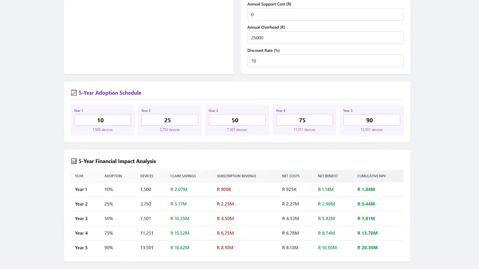Look at this. Year 1. Initial investment with early returns. Year 2. Approaching break-even. Year 3, 4, 5. Pure profit and claims reduction.